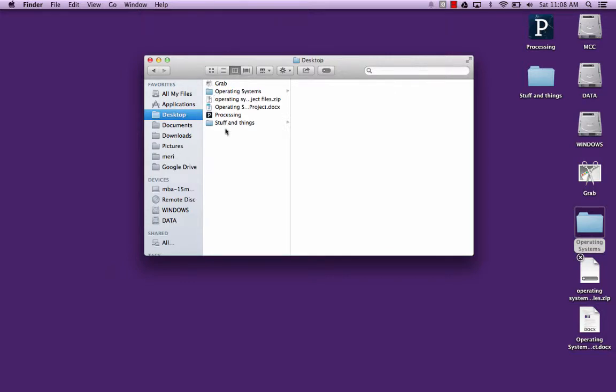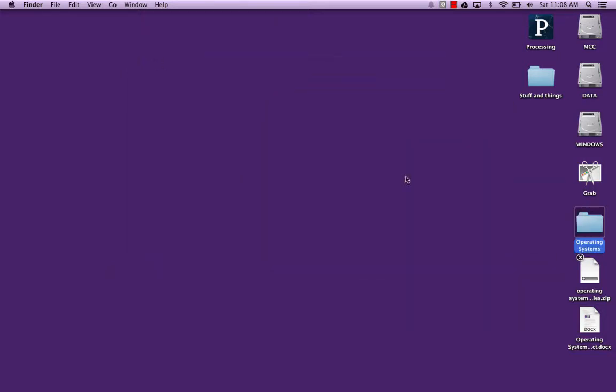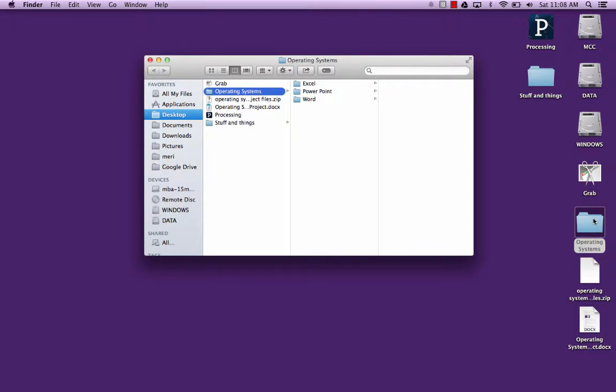And so in my desktop folder, here, I have operating systems. When I open that, it opens up my Finder window, and you'll see that I have Excel, PowerPoint, and Word inside the operating systems folder.